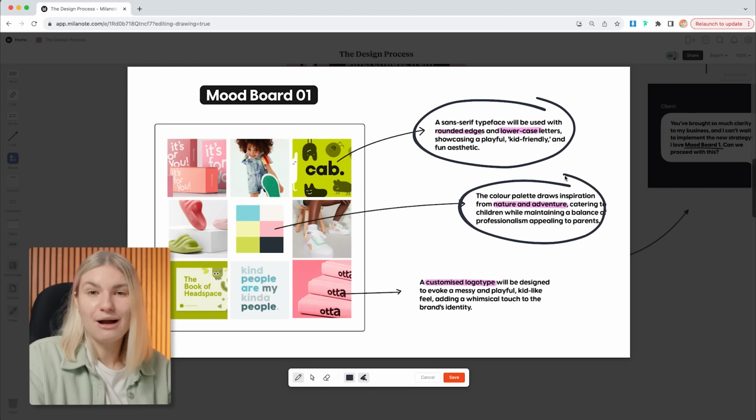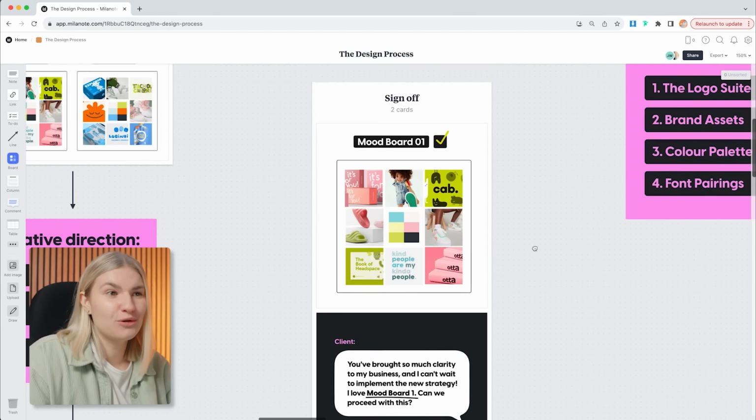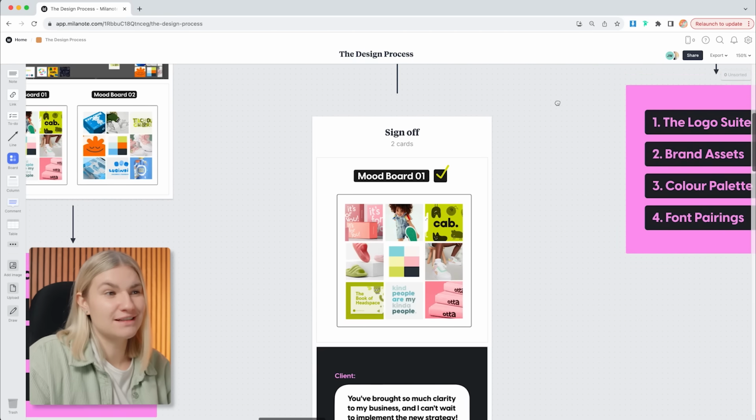Now, this process allowed them to have the final say in selecting the creative direction, ensuring alignment between the both of us, which helps prevent potential misunderstandings down the line. So after this, the client then approved the strategy and chose the final mood board, which meant it was time to move on to the design stage.